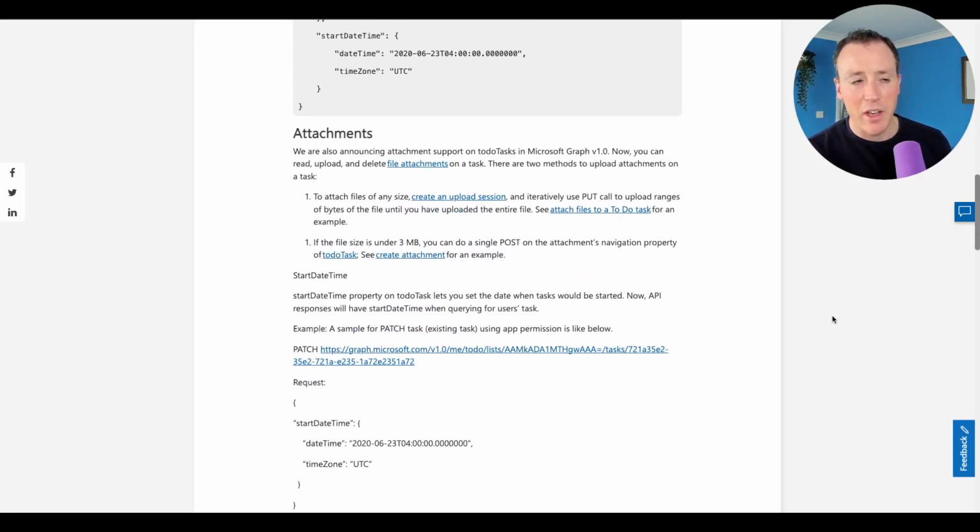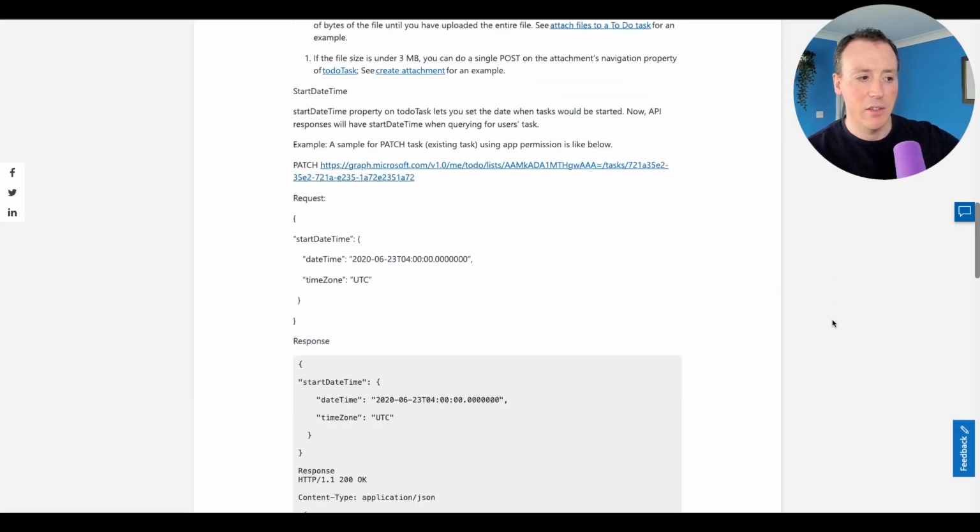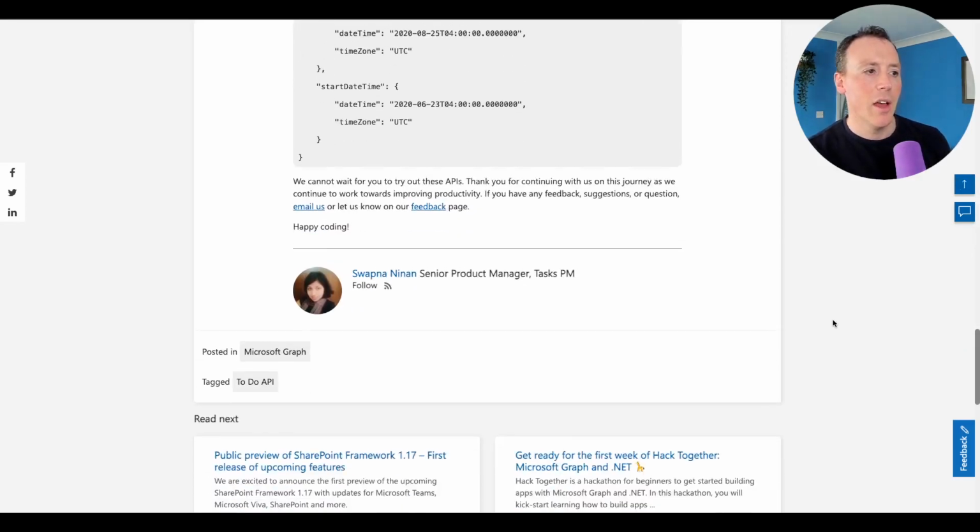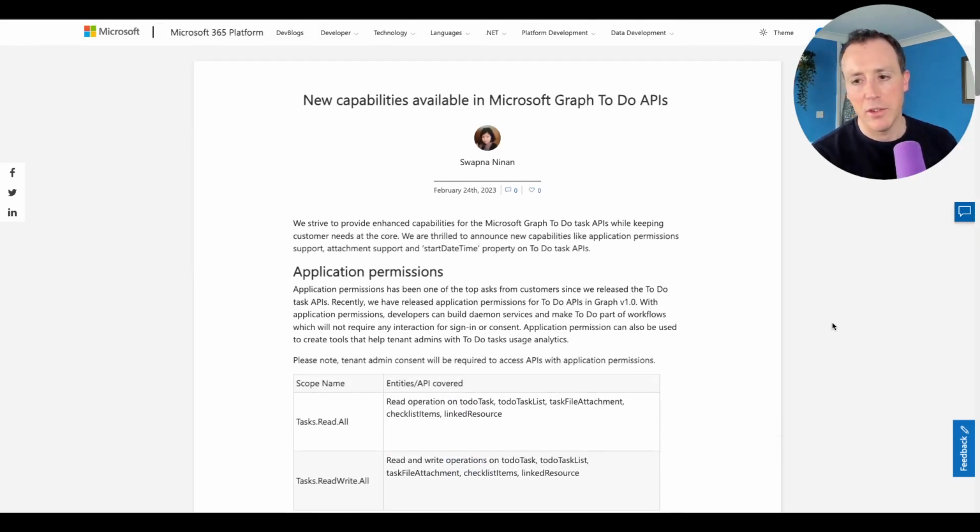Some other things that have come with this update is support for attachments as well. And so there's all the details in that blog post. But for me, the thing to take away from that is there's application permissions now in the ToDo APIs. That's really good news. It means you can take advantage of them for headless applications or user not present applications, or really any application where you want to take action across a number of different users, not just the user that's logged in. Loads and loads of use cases for doing that.